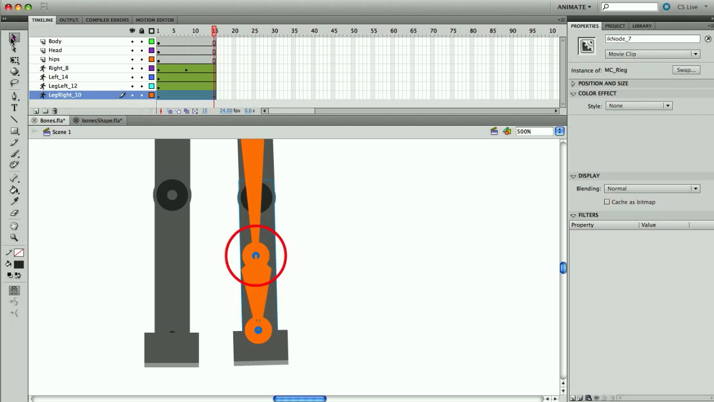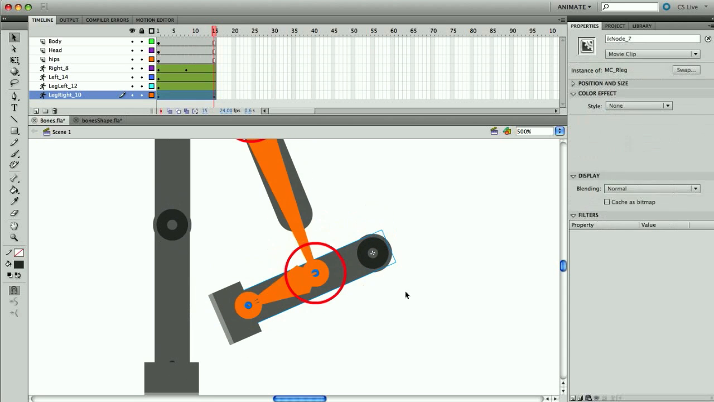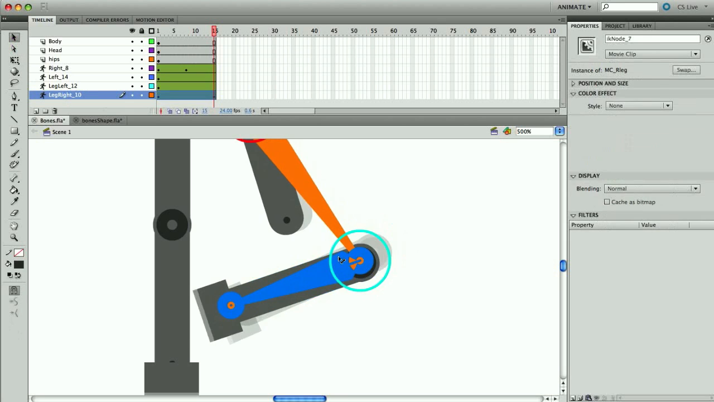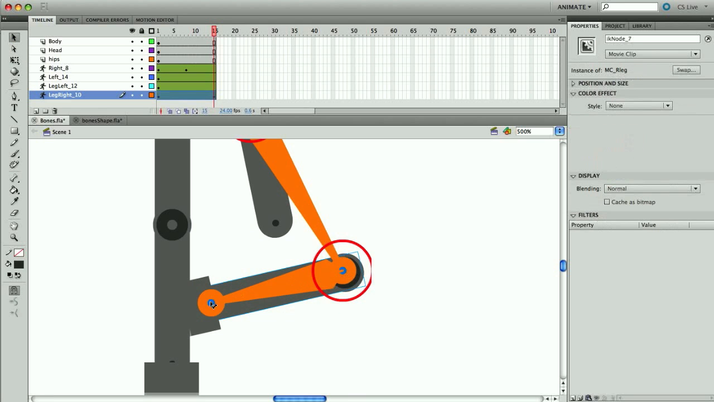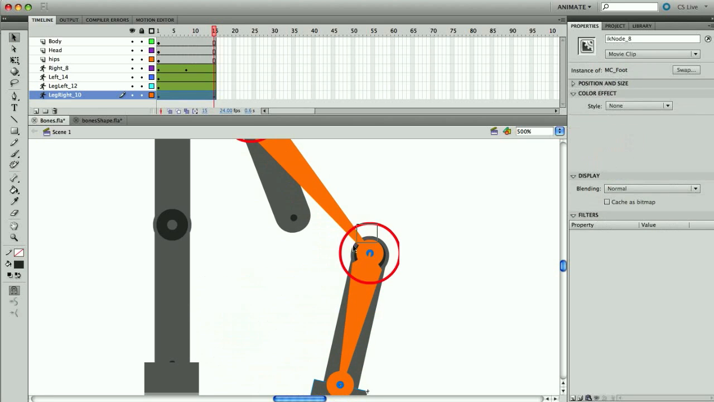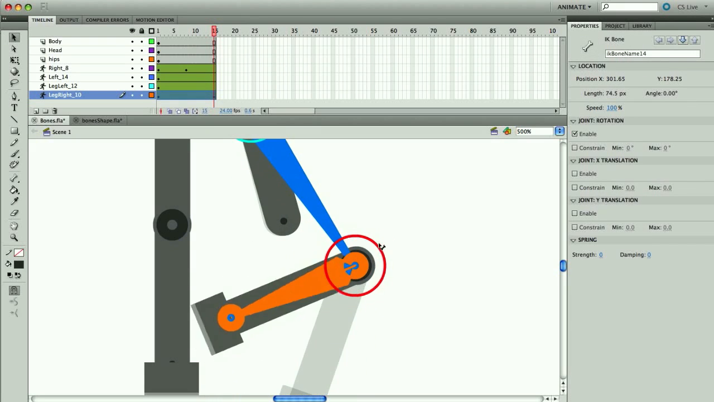So if we go back, notice that our joint has moved. It's going to look a little strange here, but if you wanted it to move to that position, you just need to move that little white dot via the free transform tool. Move that back. So there's the joint. Okay, so you can manipulate that point of rotation by adjusting that white dot.